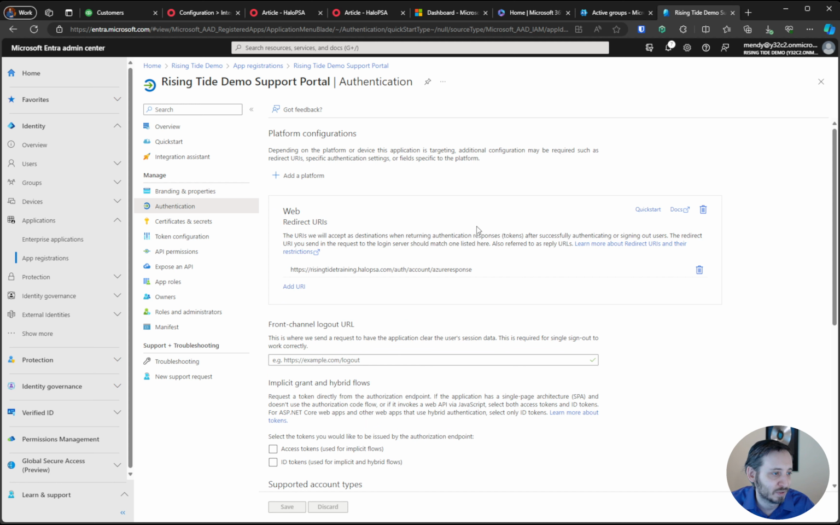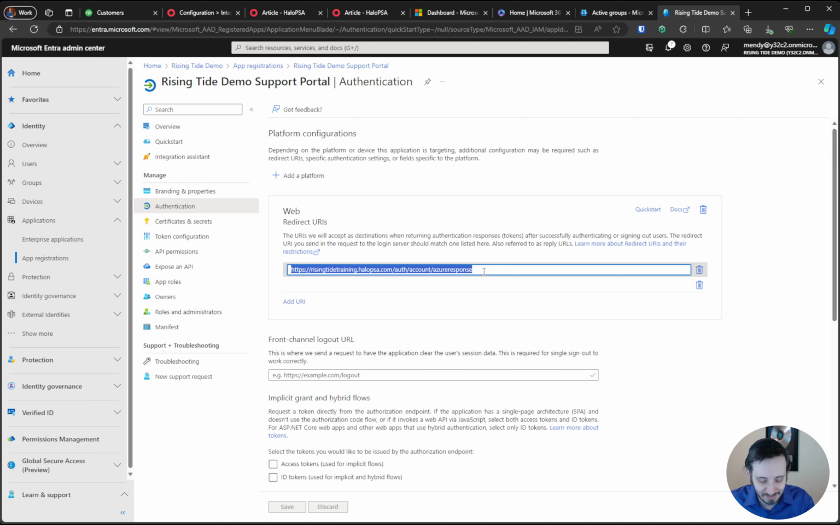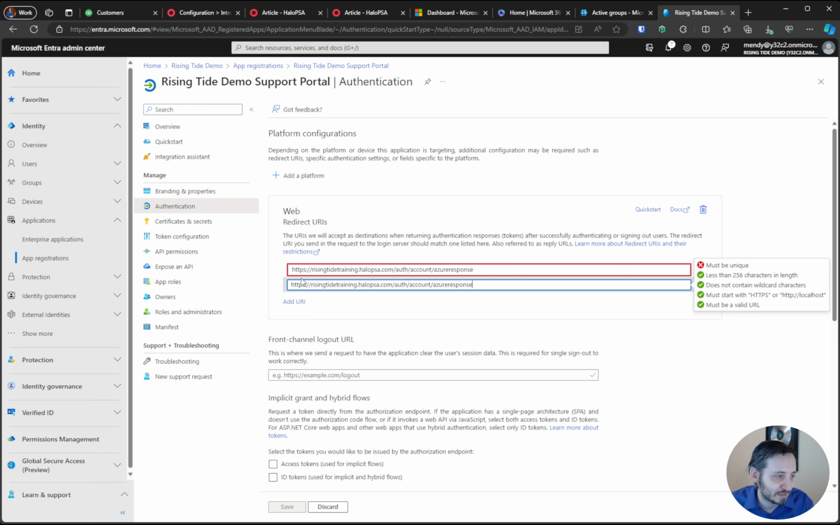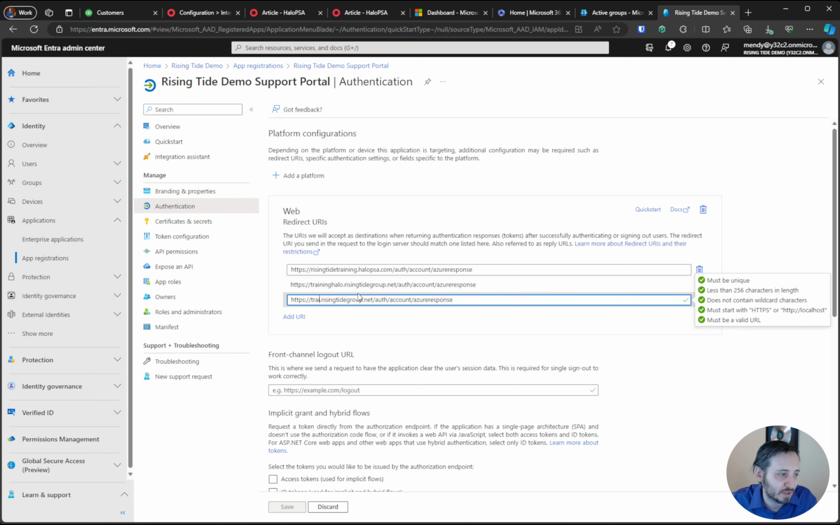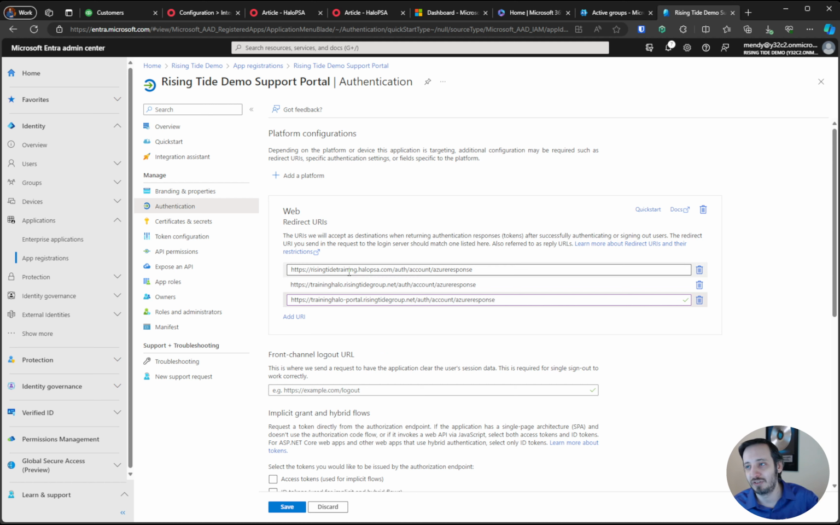Under authentication, we're going to add the exact same URL, but using a different host name. So if I had, for example, a self-branded host name, let's say something like traininghalo.risingtidegroup.net, we'll want to add that host name as well. And if we decide we also need to add the host name for our portal, that may be something like traininghaloportal.risingtidegroup.net. Any application that needs to use single sign-on through this app registration needs to have the host name and URL specified.